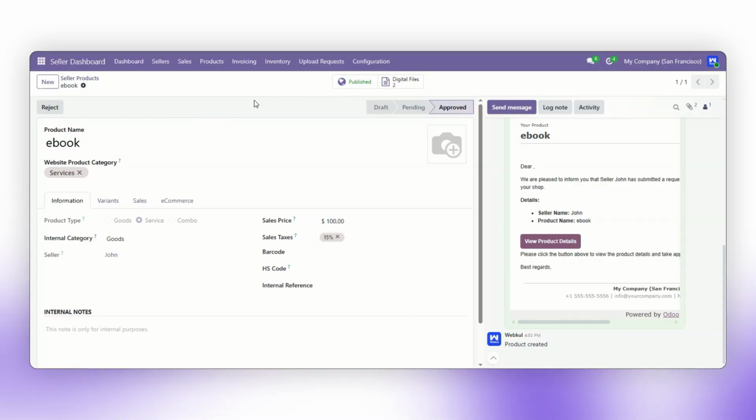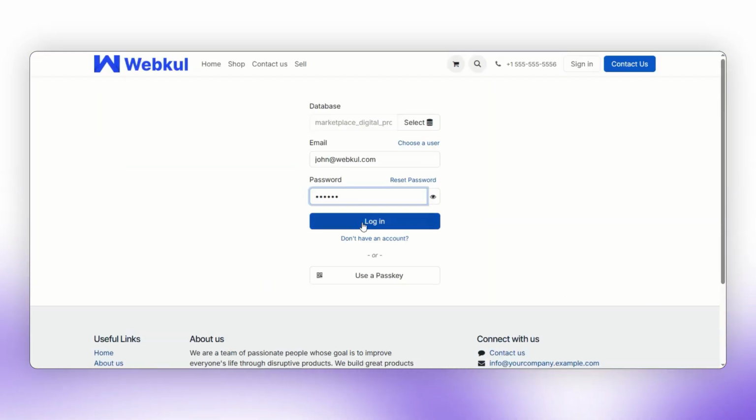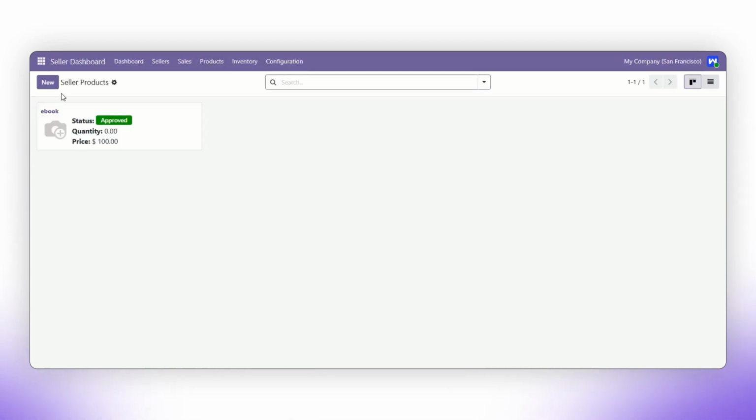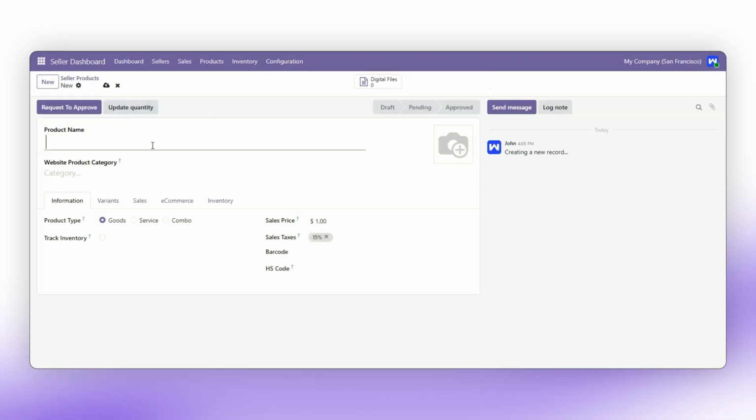Now let's see the seller flow. Enter the seller credentials, then click the Login button. Once you're logged in, go to Products. Here, one product has already been created. Now click the New button to create another product.